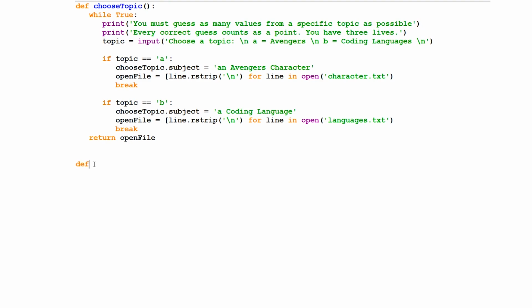Next, we'll create a function that handles the gameplay of our game. I'm going to say def quiz and pass in an argument titled subject. We will have 3 variables in our gameplay. Our first variable will be correct guesses. This variable will keep track of the number of correct guesses made. Next, we'll have false guesses. This variable will keep track of the number of incorrect guesses made. Finally, we'll create a list called answered values. This list will store the values we have correctly guessed.